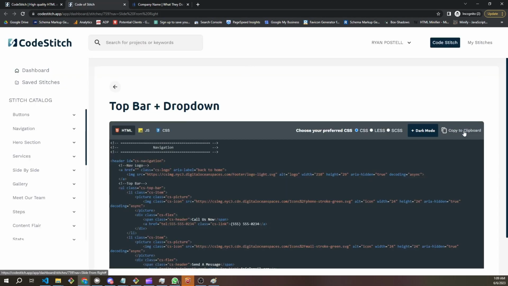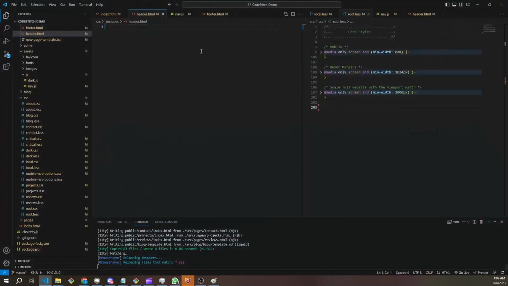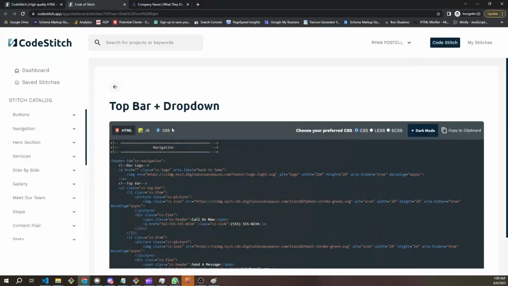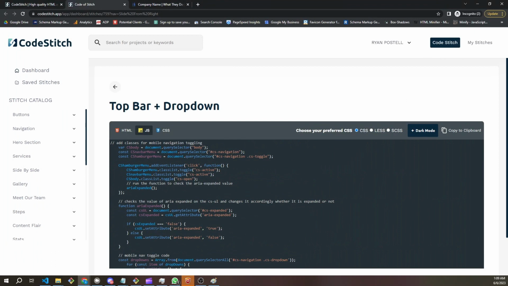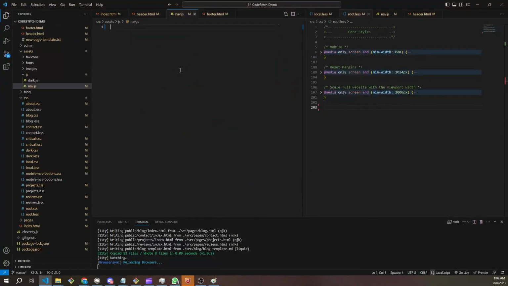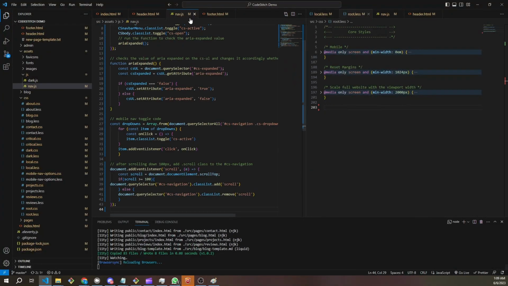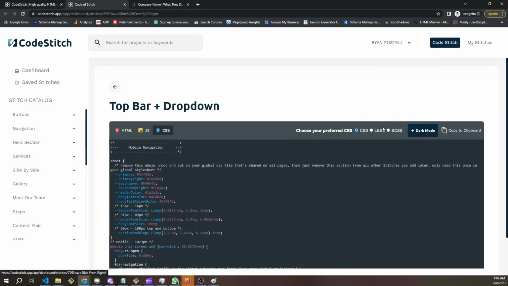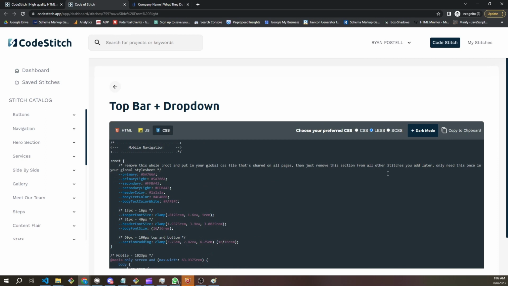I'm going to get code. And I'm just going to copy and paste this as you would in real time if you were doing this yourself. So we're just going to copy and paste and save. We're going to grab our JavaScript, click the copy, go to our navigation, save, close that because we're not going to need you anymore. And CSS, I choose less. That's what I want to use.